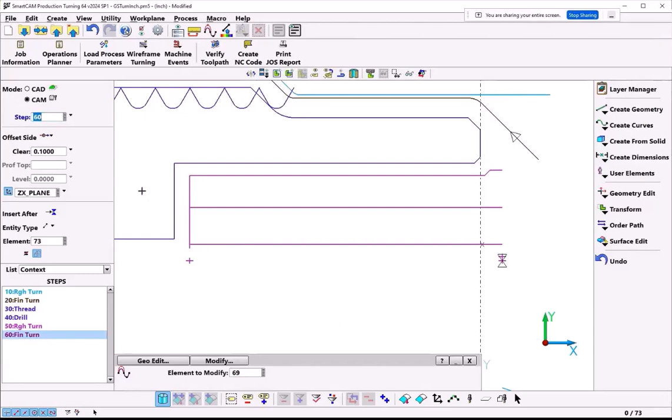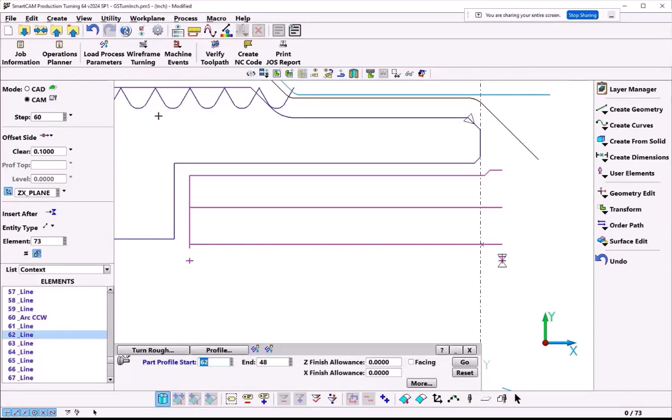Okay, so now we can go to wireframe turning profile. And then let's go, our part profile start will be this chamfer. And the end will be this vertical line. And we already know that this thing is going to back off too much. So let's go ahead and go straight to our more.